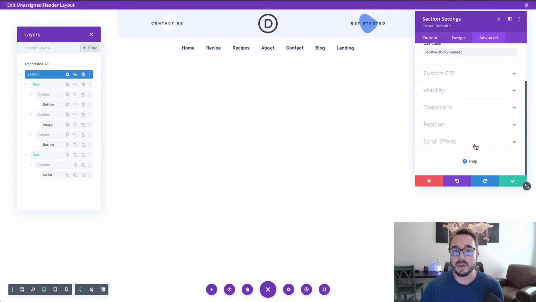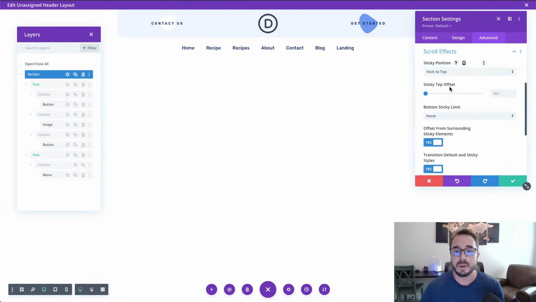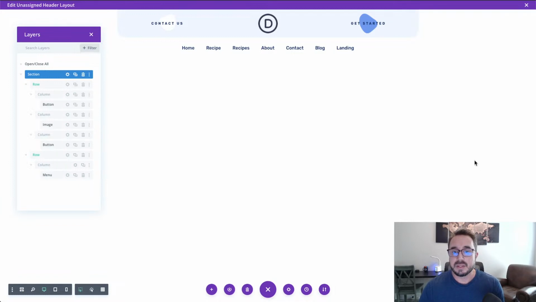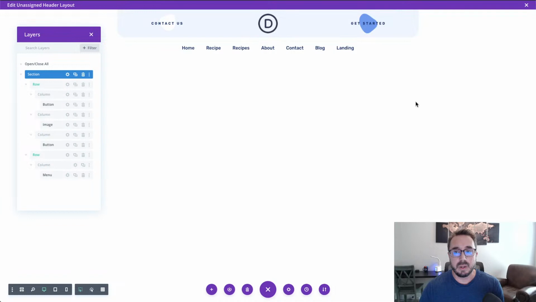We can do that by going to our scroll effects, and under sticky position, we're just going to click stick to top. And that's pretty much it. That's all we have to do for our section. Now, that entire section will remain fixed or stuck at the top of the page when you scroll down. So that's what we want to do there.